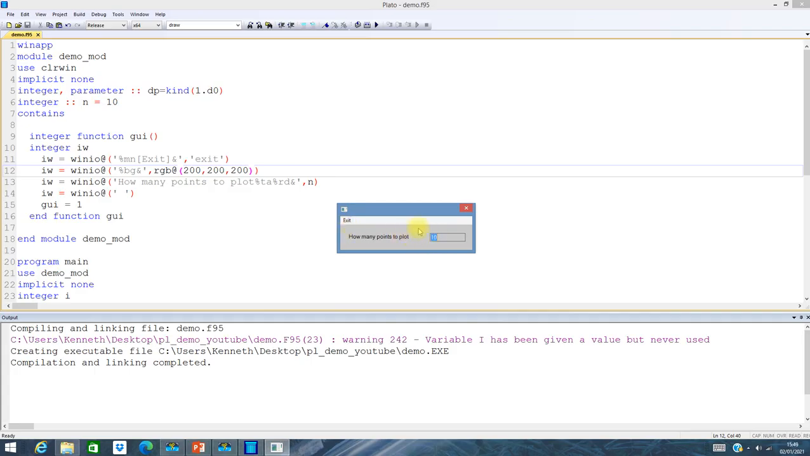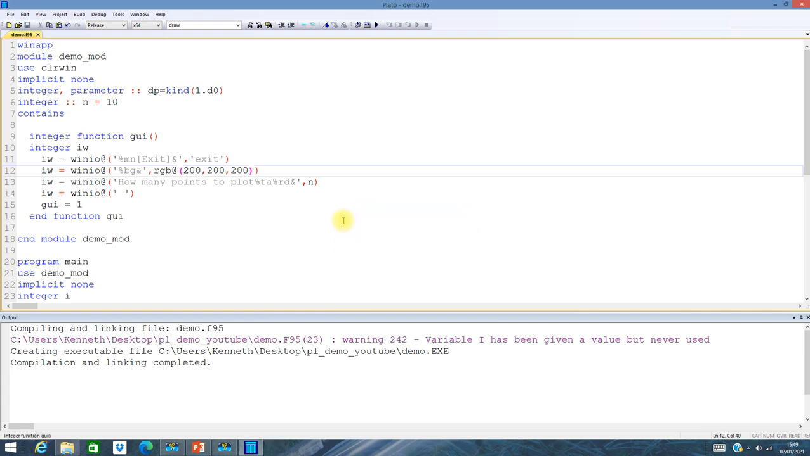But the problem is we really want this box to be a different colour. So we can use the %bg with a grave accent, and that tells the program that the colour that's being specified is associated with the next control, and the next control is this %rd box.